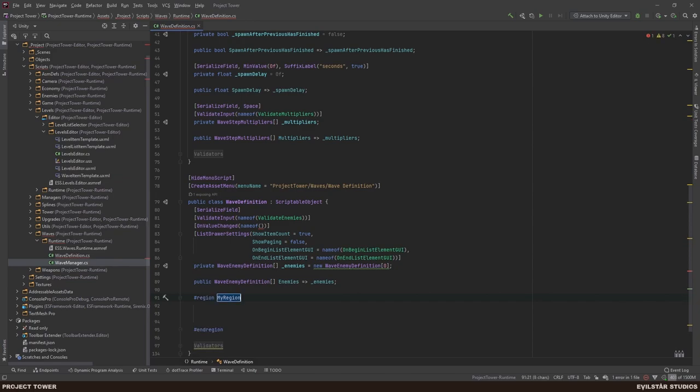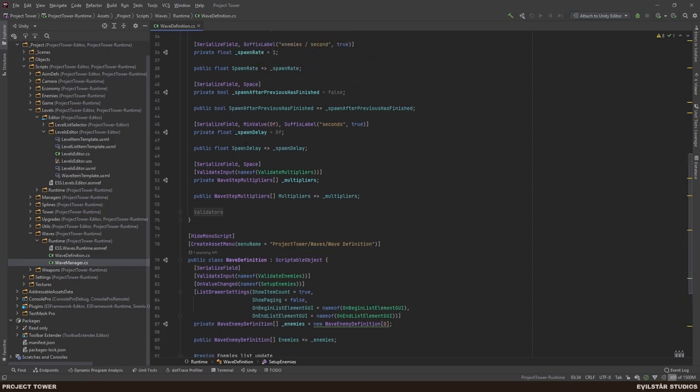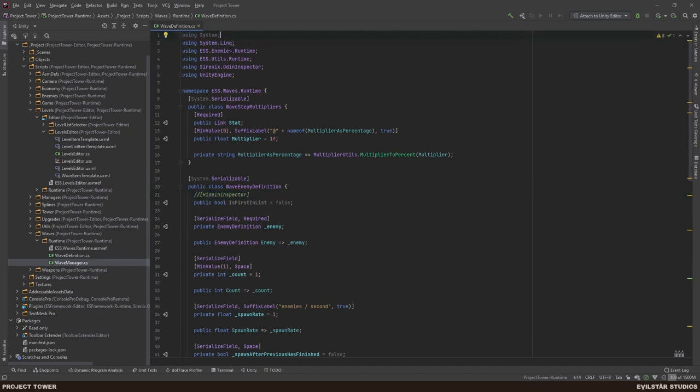Let's take a region. Set up enemies. For enemies length, enemies of I, enemies of I dot is first in list equals I equals to 0. Let's make this a var. And actually let's remove this now so we can see it. And let's remove system from here because it's ugly.